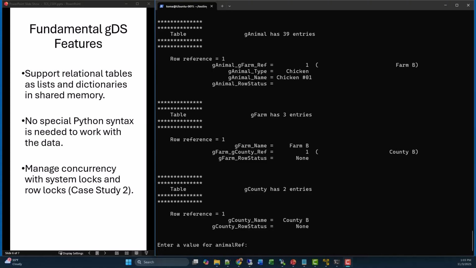So the fundamental GDS features are to support relational tables as lists and dictionaries in shared memory. Note that no special Python syntax is needed to work with the data, and concurrency can be managed with system locks and row locks, which is described in case study 2.